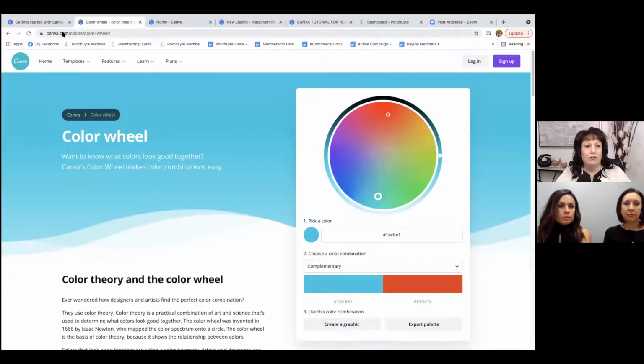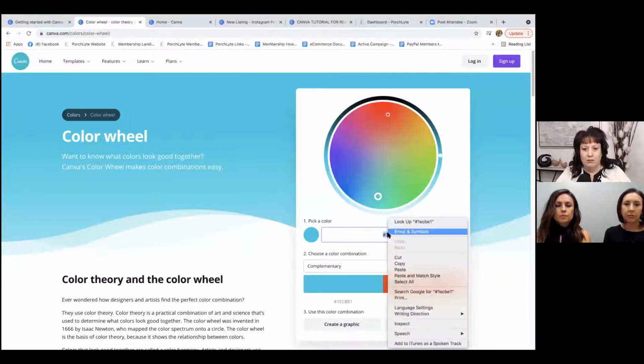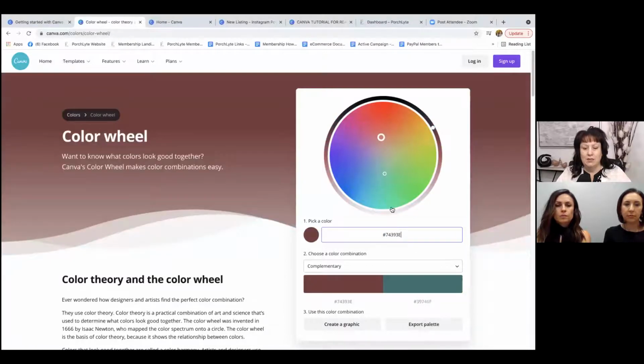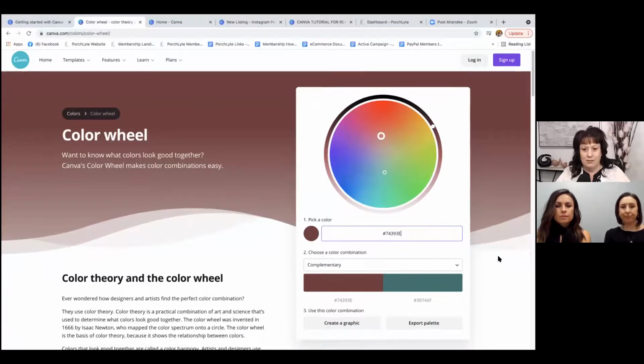So if you go to canva.com/color/color wheel, it'll take you here. So that hex code that we highlighted, we're just going to pop it in here. So we're going to paste it. So do you remember it's sort of a reddish brown? So Canva will give you the colors that will automatically complement that particular color that you're working with.